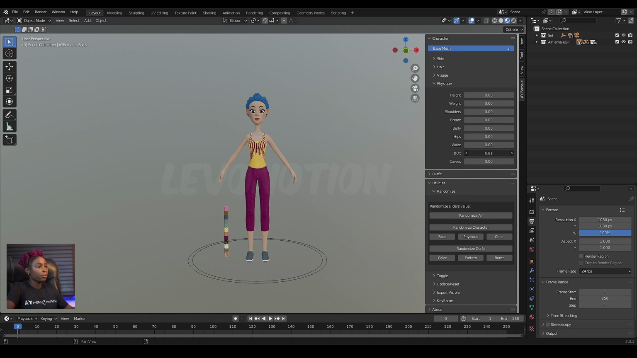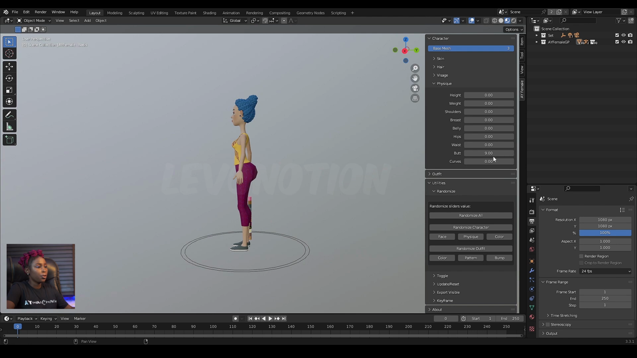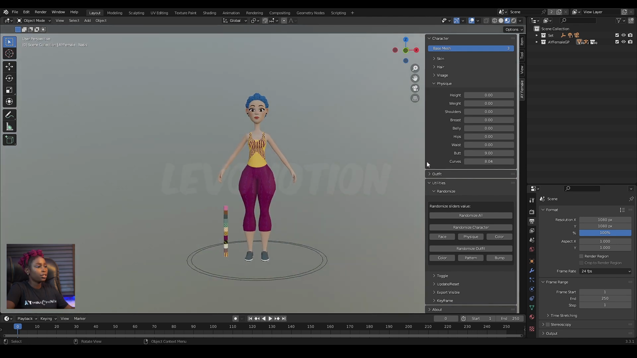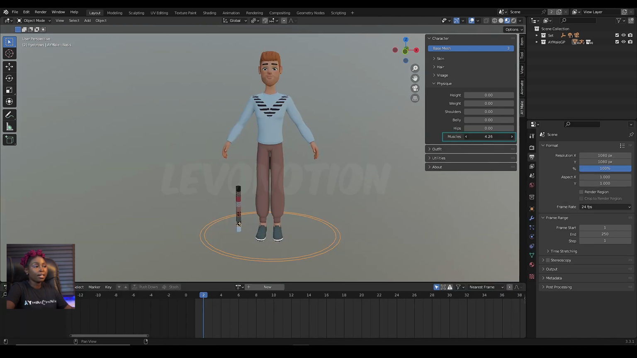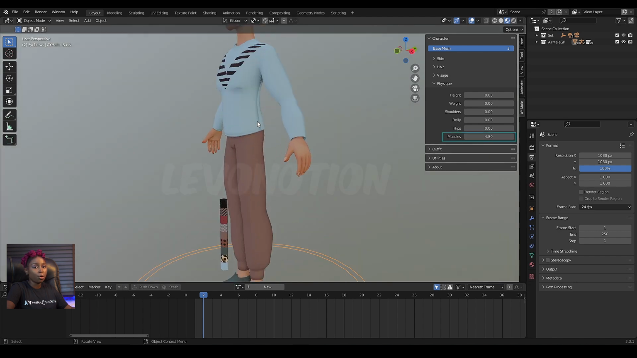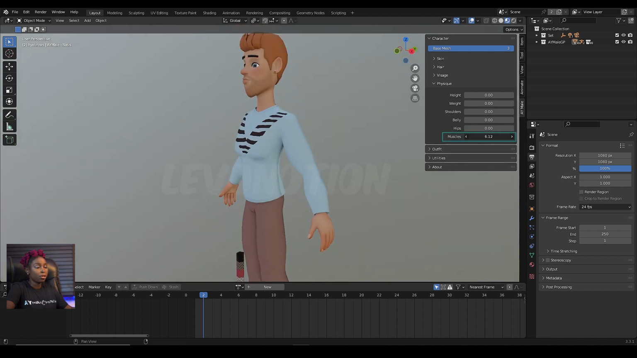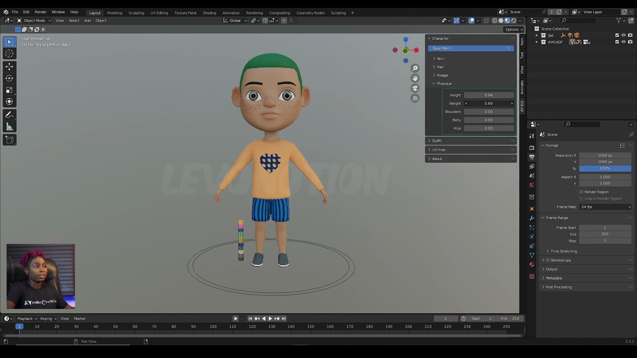You can increase the butt size or reduce it. You can increase the character's curve, general curve, or reduce it. The male character has the muscle option, which the female doesn't have. Then the kid doesn't have breast, doesn't have butt, and doesn't have curves.